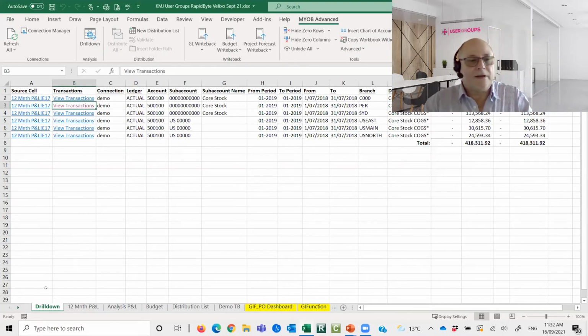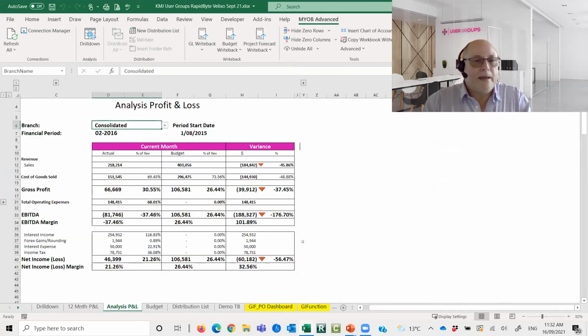Okay, let's go across down the line and deal with analysis P&L. Very simple P&L. Current month, year to date, you can change your month, you can change your period, you can change whatever you want. This is consolidated, so it's all branches. So it doesn't matter whether it's branches or sub-accounts or dimensions within sub-accounts or one sub-account digit, you can report to any level you want to. Okay, here's my consolidated P&L.